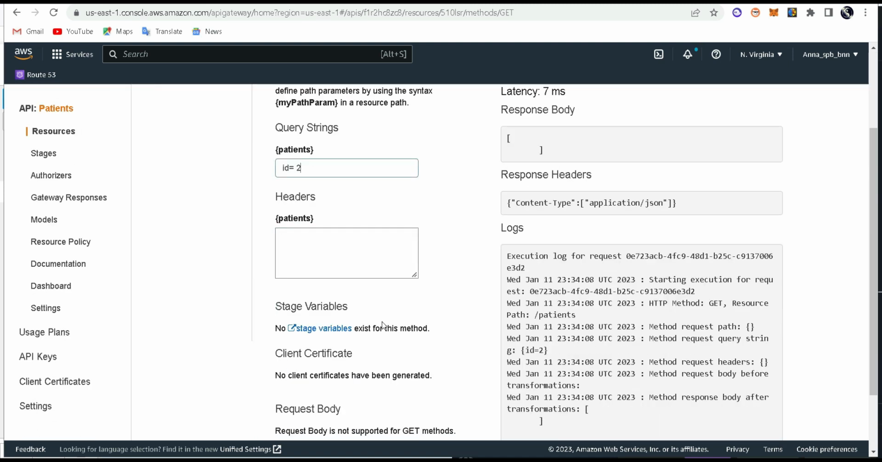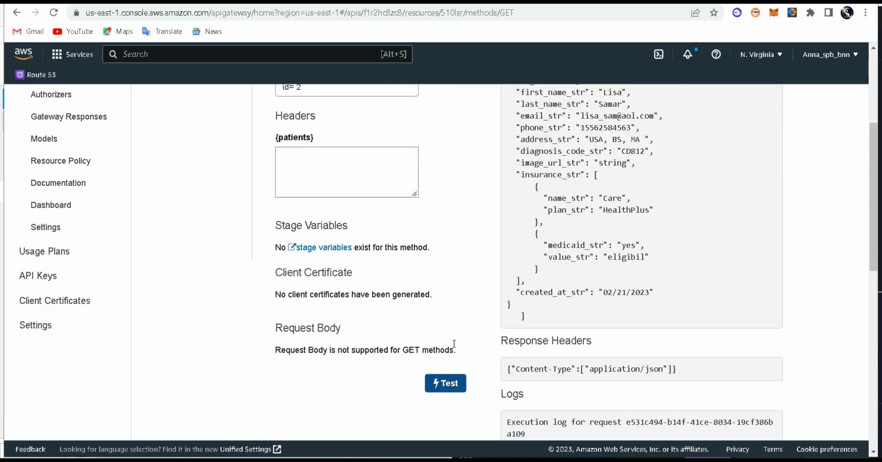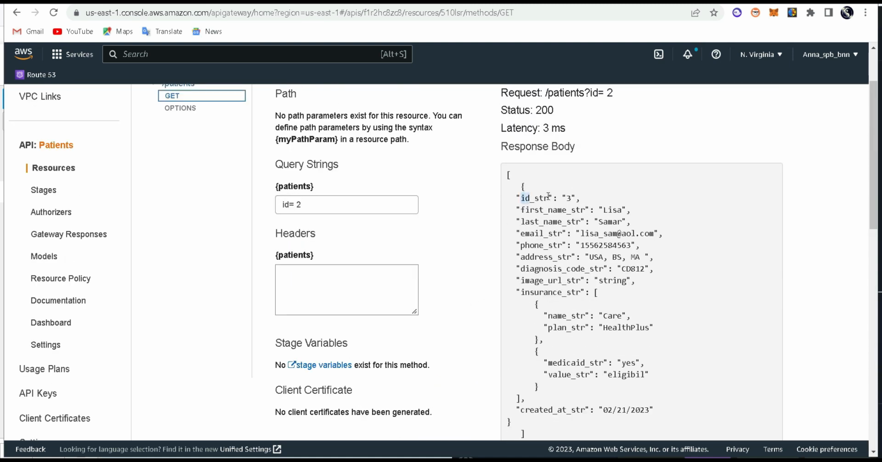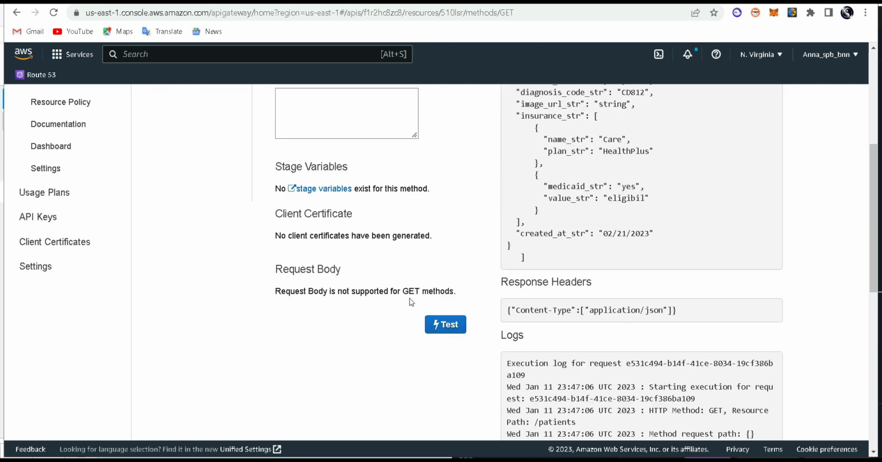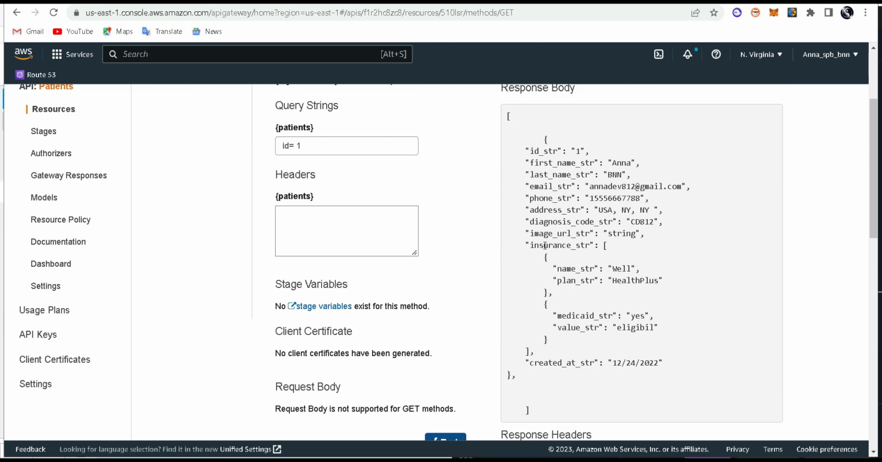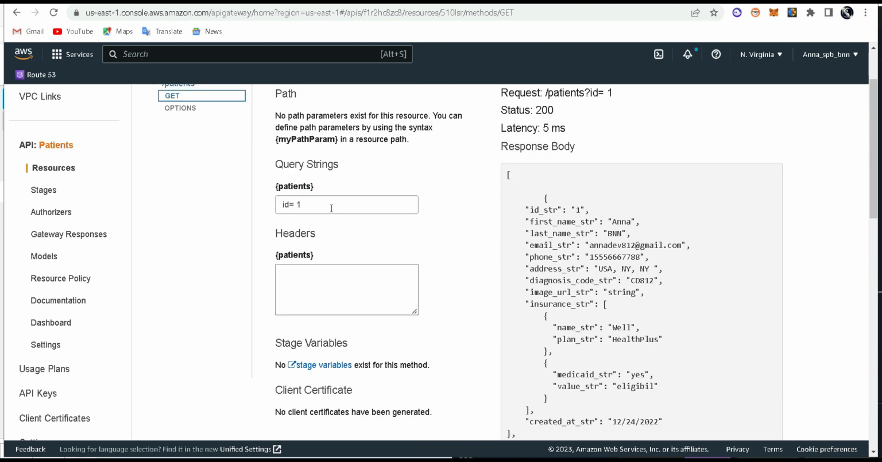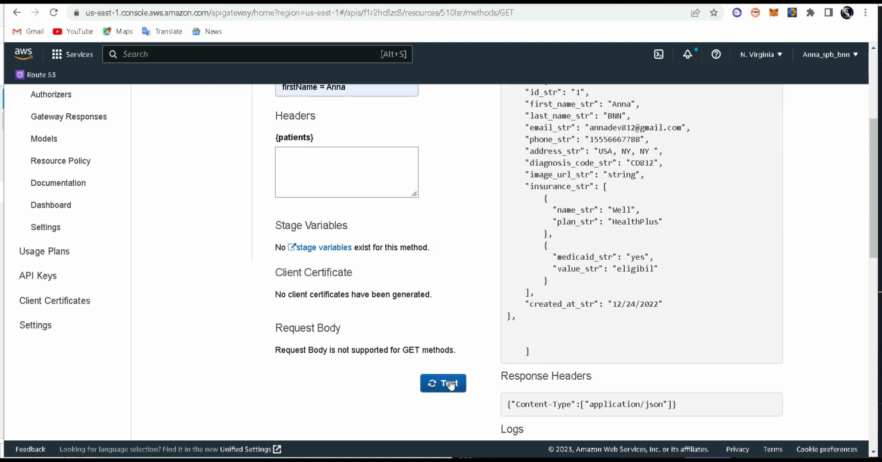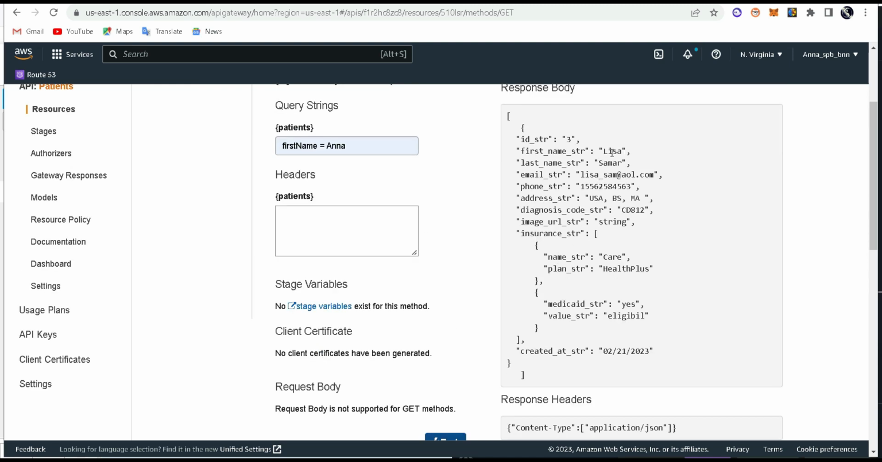Query strings: I put my request ID equals 2, return ID equals 3, because in the VTL code it was with the hashtag else. Try again, ID equals 1, return ID equals 1. The name Anna returns block number 3 again, because in the VTL code it was with the hashtag else. Change the name to Rosa, return block number 2 with the name Rosa.